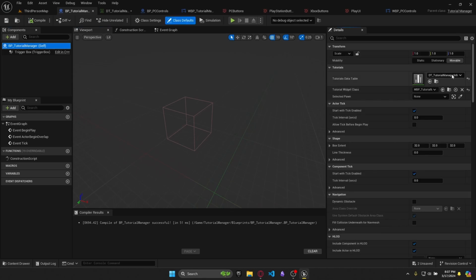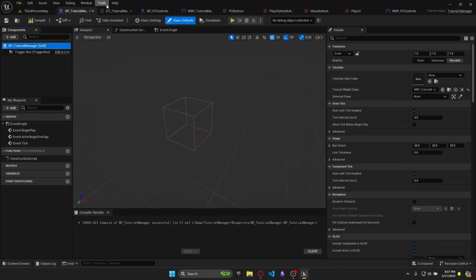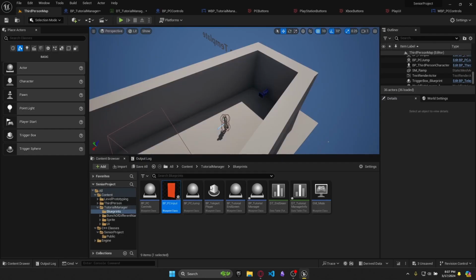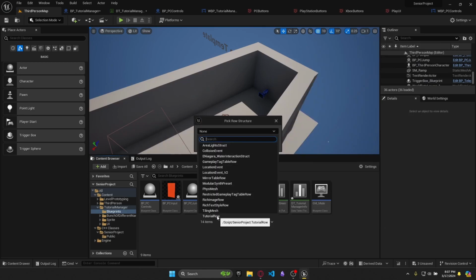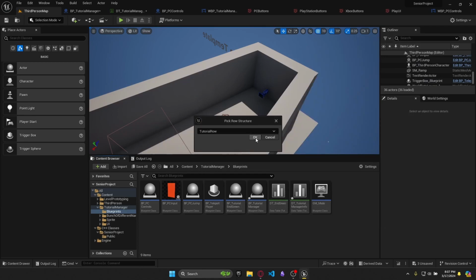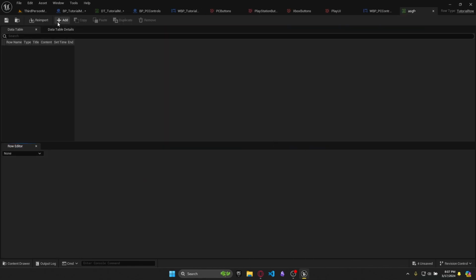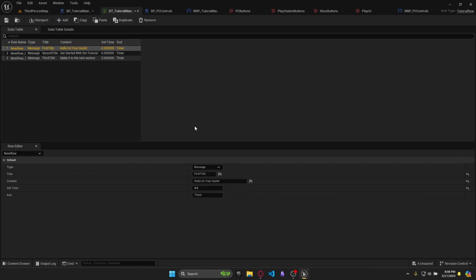So if I go and select this tutorial data table, it comes default with a DD tutorial manager info. All they have to do is click in here, and then they can just change out this information, or they can just right click, go to miscellaneous, and then data table. Then they only have to pick the tutorial row right there. They can put whatever name they want, and then it works the same way, add, and it's all the same, right? So if they don't want to use the default, they can create one from scratch, but obviously this default will work the same exact way.